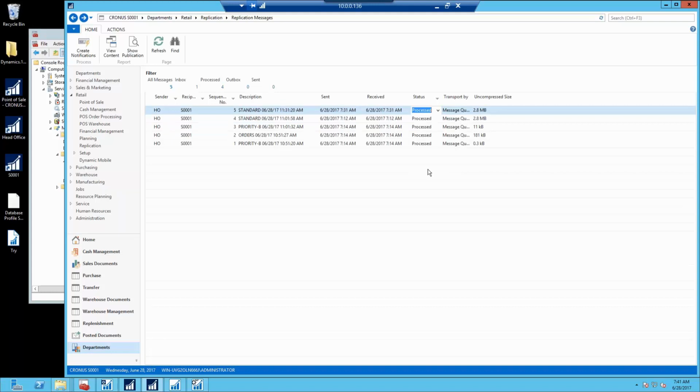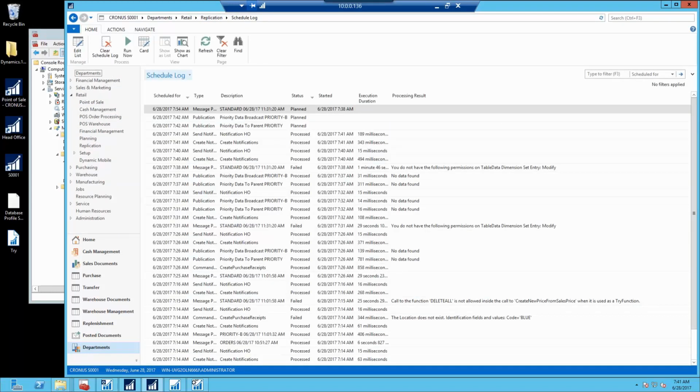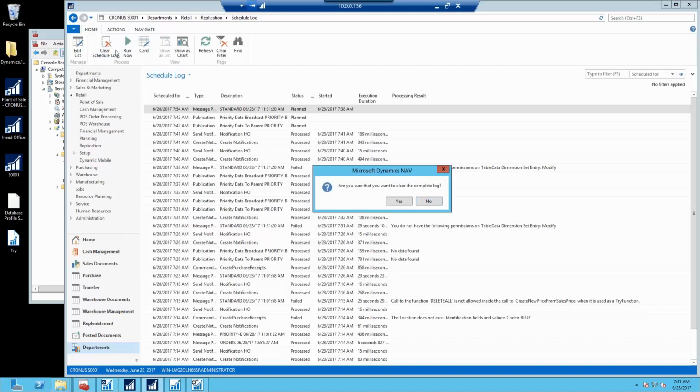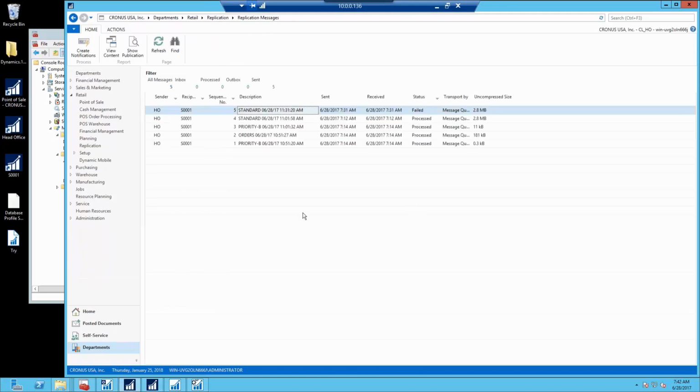Perfect. Go to schedule log, please, and clear the schedule log. We need to tell the schedule log as well that we have done this manual, so just clear it. Okay, so it will just do its priority and priority B from now. So we go back to head office and just cause this one table to be retransferred by going to the publication.